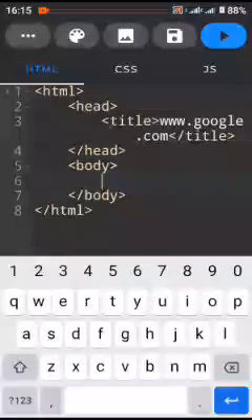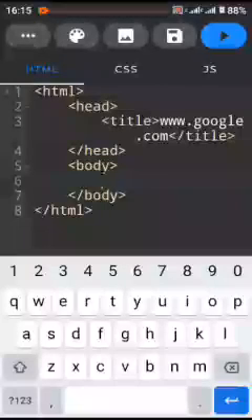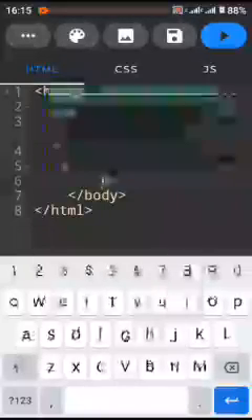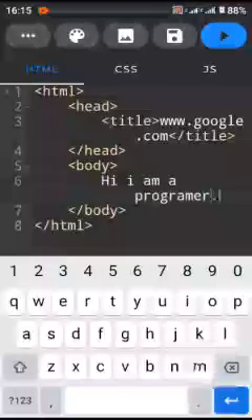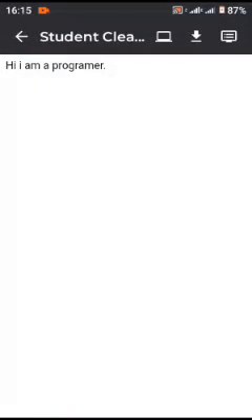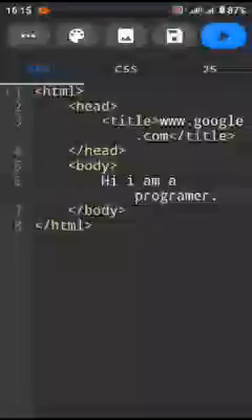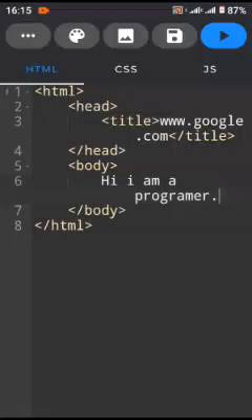Okay, so let me give you an example of what I can write in the body tag. Let me say, hi, I am a programmer. Okay, if I save these codes and run them on the browser, hi, I'm a programmer is being displayed.